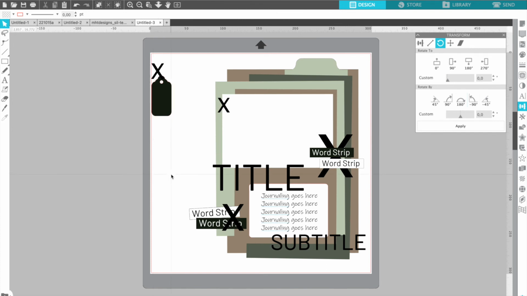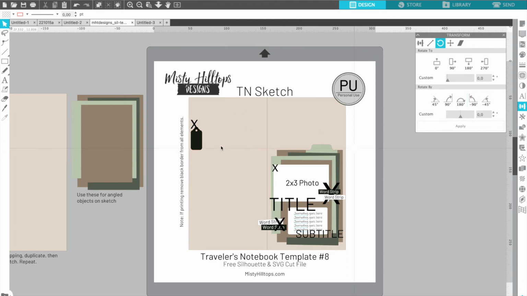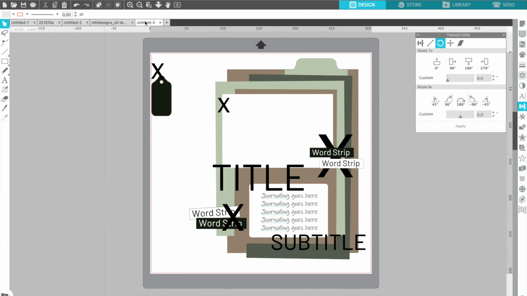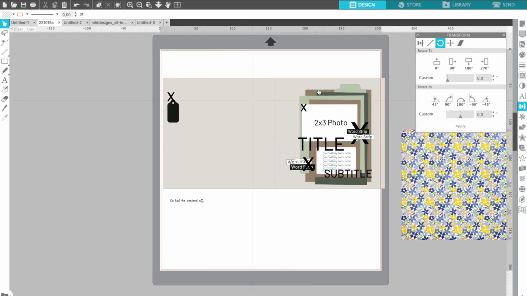So here I have a 12 by 12 from what once was a traveler's notebook sketch, meant for a traveler's notebook. I have that turned into a 12 by 12 page. It could be turned into an 8 by 8 scrapbook layout, and here I was starting to work on a page, and here it could be a 6 by 6. So again, the 6 by 6 is similar to the 12 by 12 in that, without resizing it, it's still the 2 by 3 size photo.